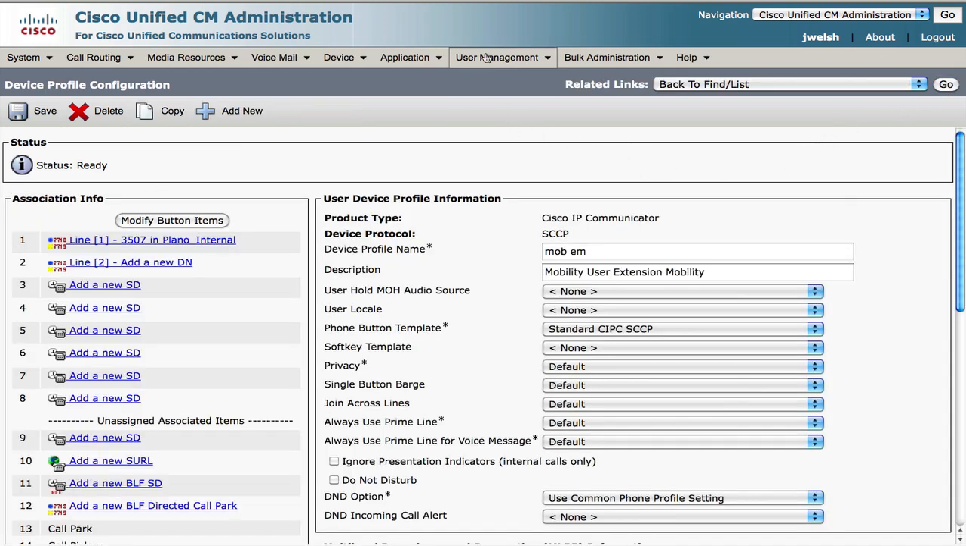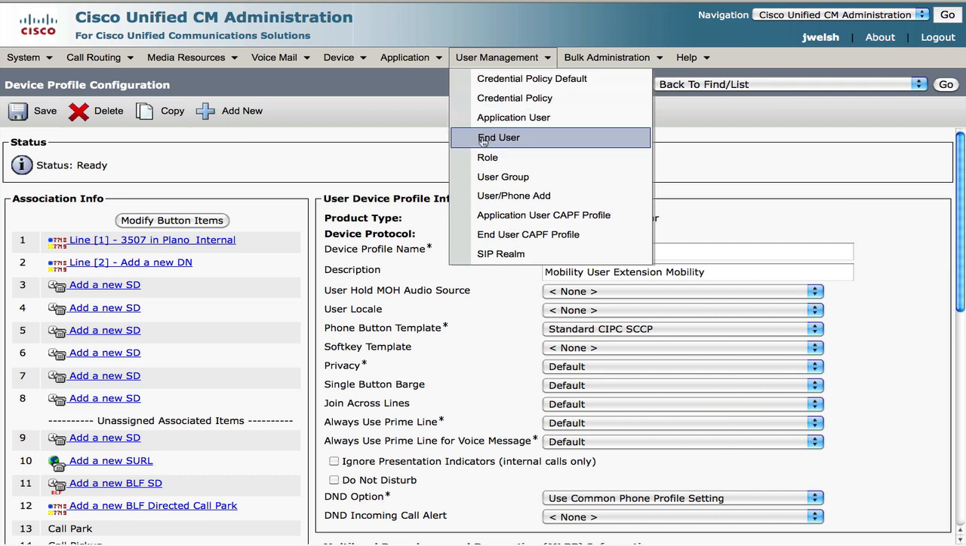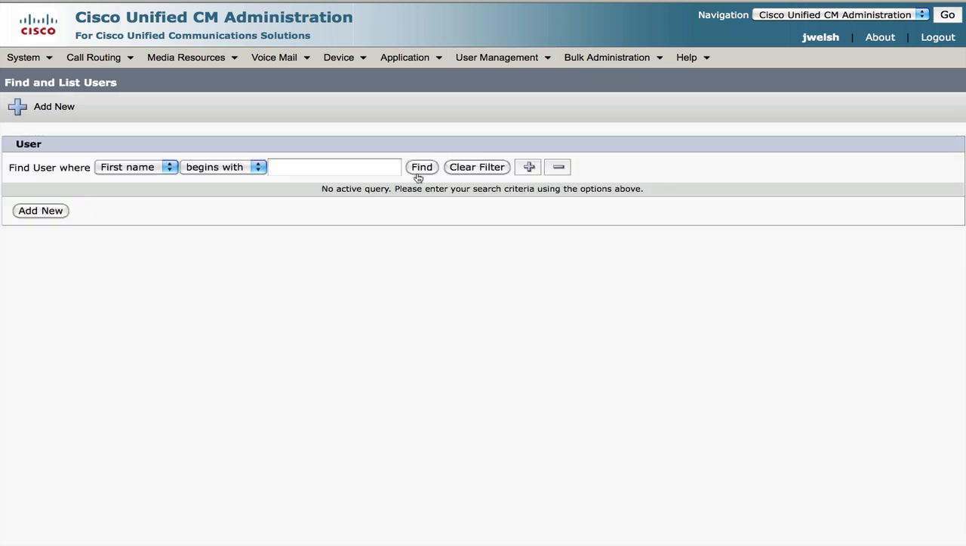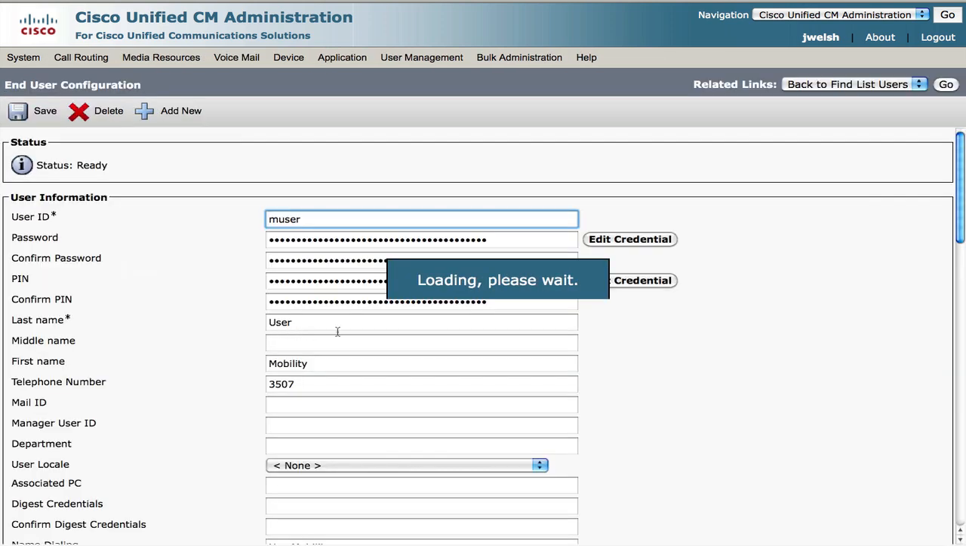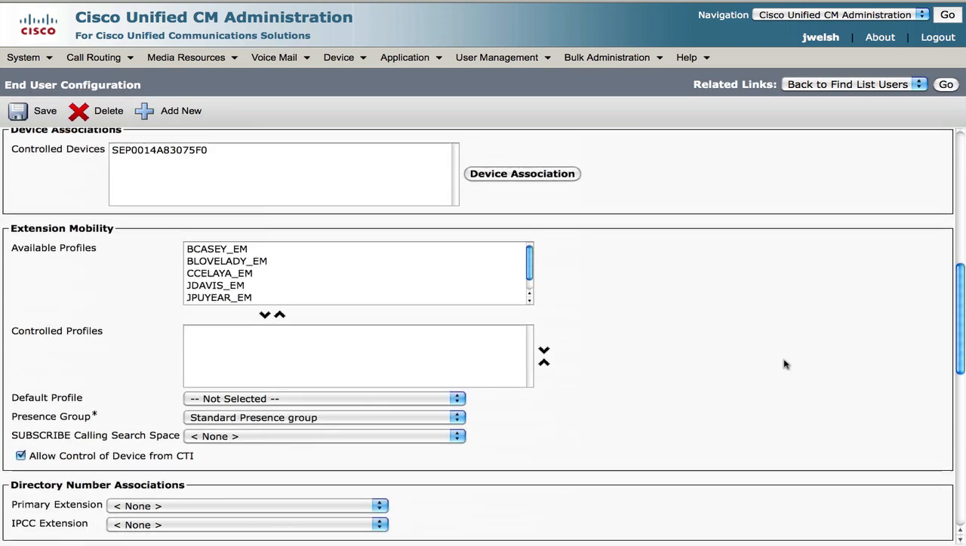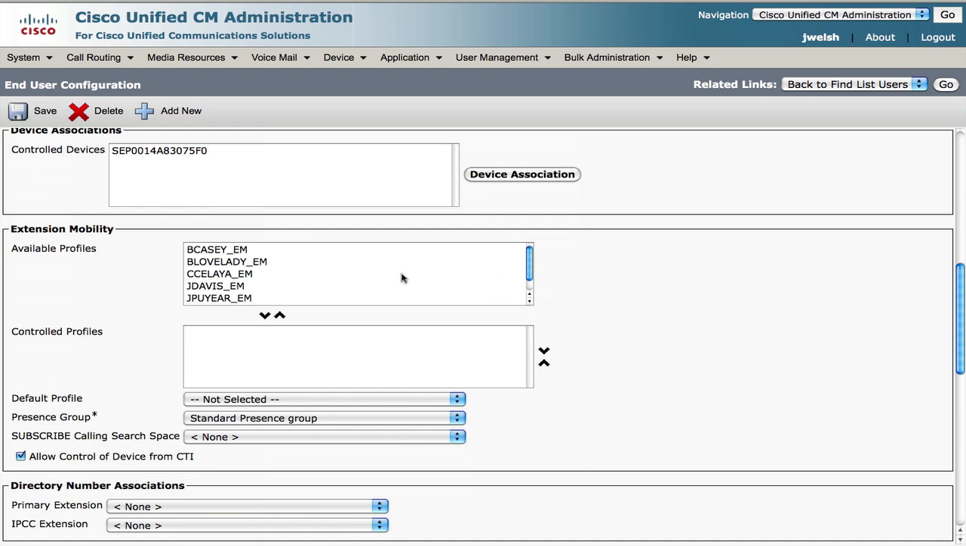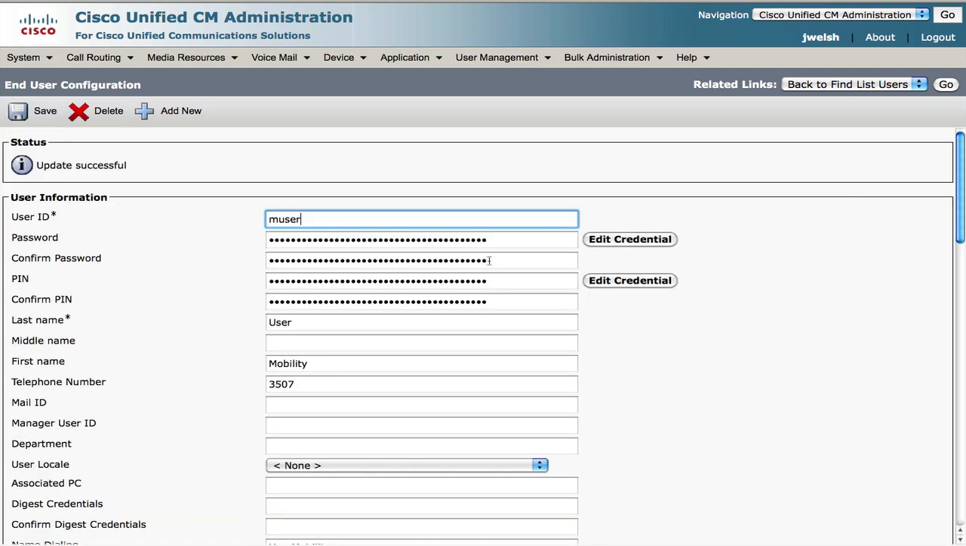The next thing we're going to do is go to User Management, End User, and we're going to find our mobility user that we used in a previous demonstration. And we're just going to make sure that in this section for extension mobility, the mob EM extension mobility profile is set as that user's profile. Okay, so now we've got just about everything done.